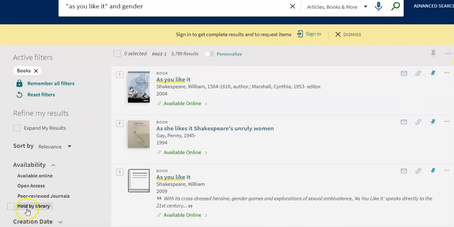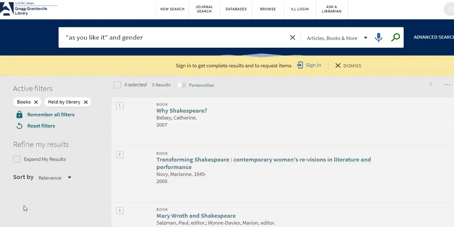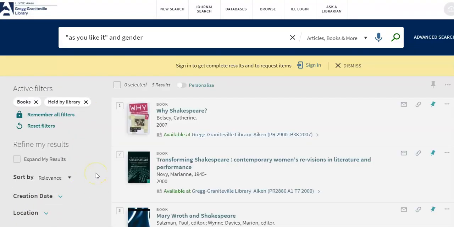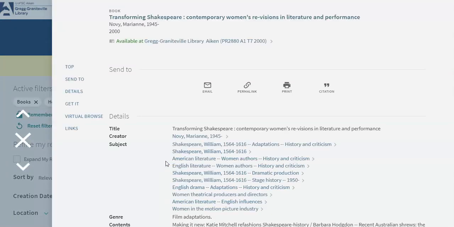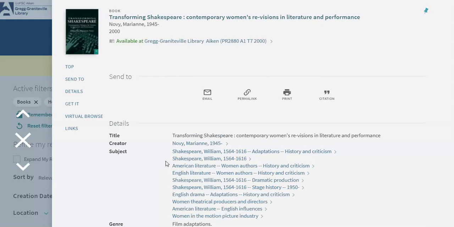Now, if I wanted to get a physical book from the library, I can click Remove Available Online, and then I can choose ones that are held by the library, and this is going to limit to things actually physically available through the Graniteville Library. You have a couple of options, so you can either still physically come into the library and pick up books, or you can also use our request system and curbside delivery.